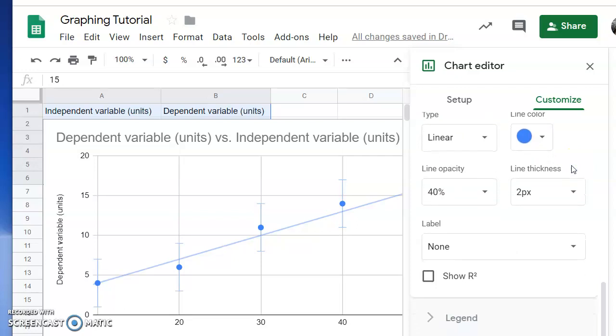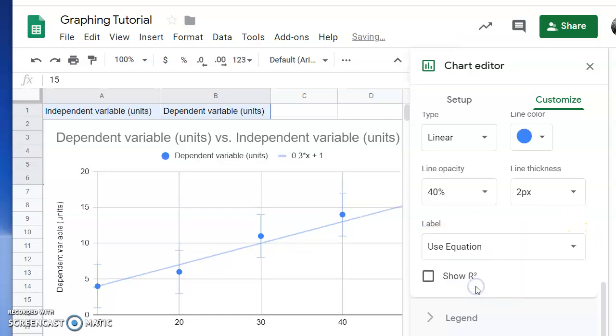The last thing you want to do is to go down to where it says Label under Trendline and turn on Use Equation. That's going to go ahead and show the equation for your trend line up here in your graph. It's in y equals mx plus b format, so you'll need to use that equation when you analyze your graph in the rest of the lab write-up.